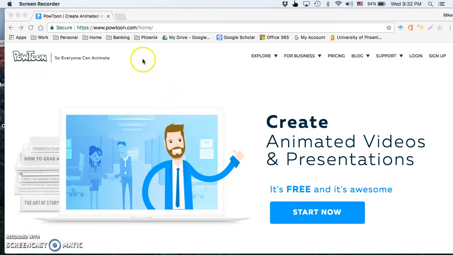This is a tutorial on how to use Powtoon in order to create a multimedia presentation. First and foremost, in order to create a Powtoon, you have to go to www.powtoon.com as indicated in the address bar.